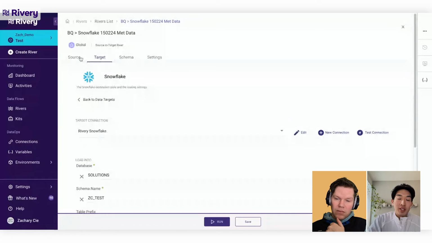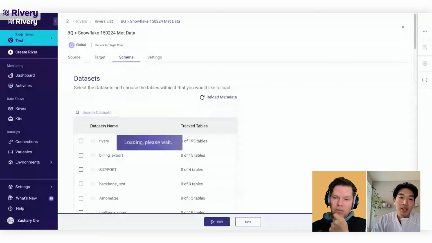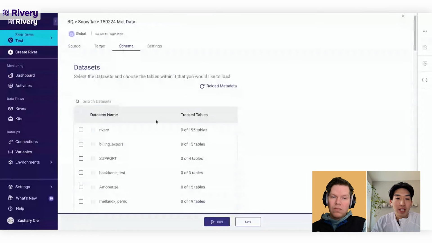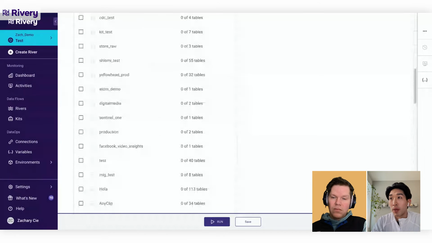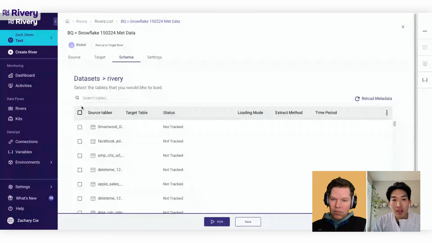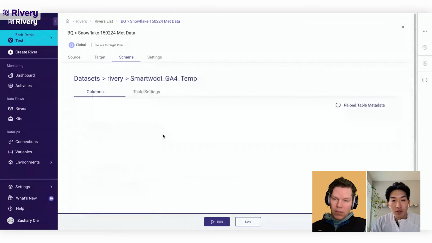So after we finish the second tab, which is the target, the last one that we're going to go into before we get this running is the schema tab. What this does is pull directly from the BigQuery instance and give you all the different datasets that are available within your BigQuery instance. So you could select one of them, let's say this Rivery one. You can select all of them if you wanted to, and then this would pull all the tables within each one. And it'll even give you the metadata for each of those tables.